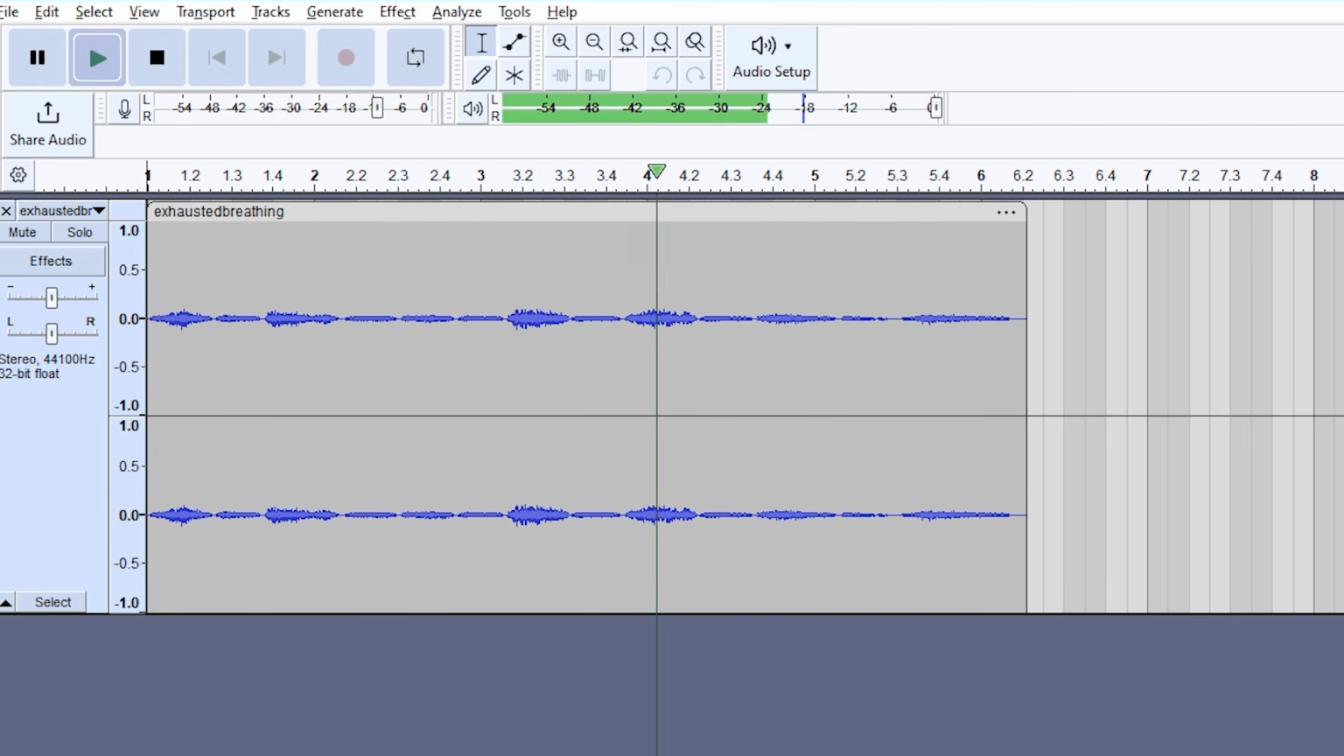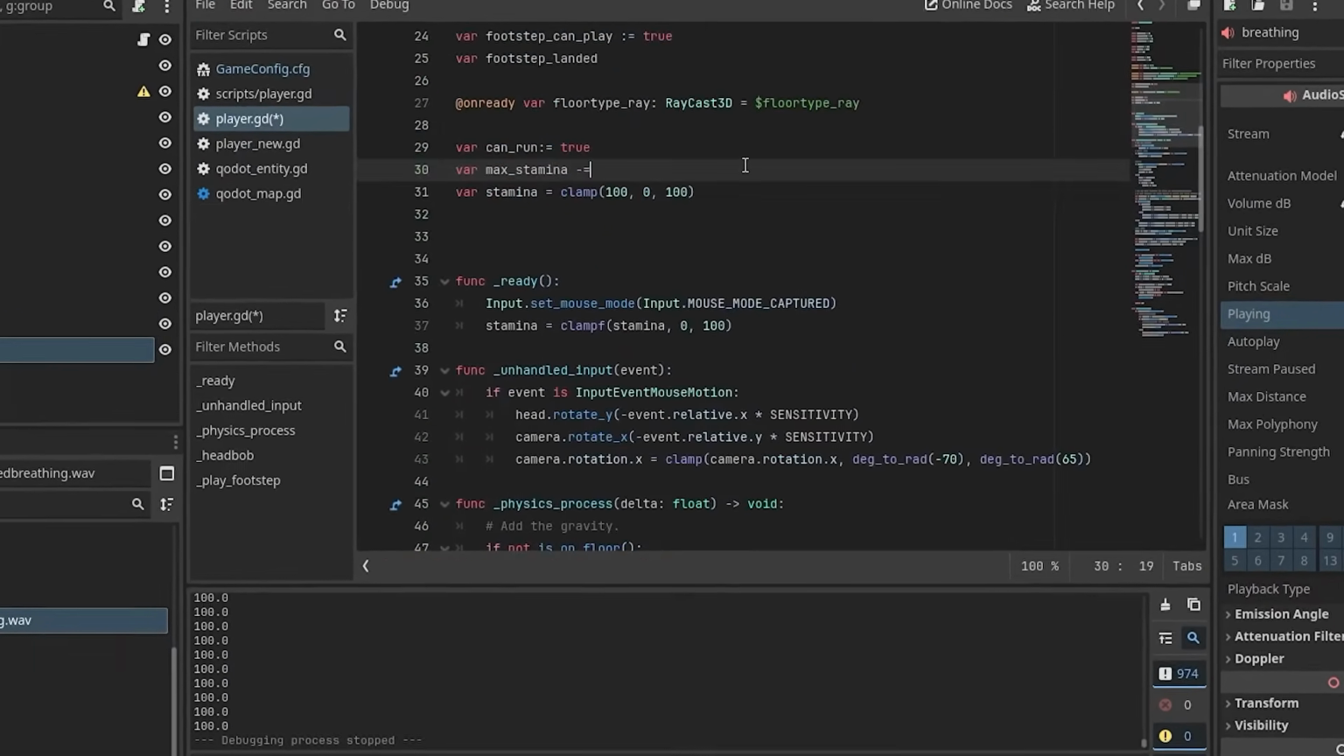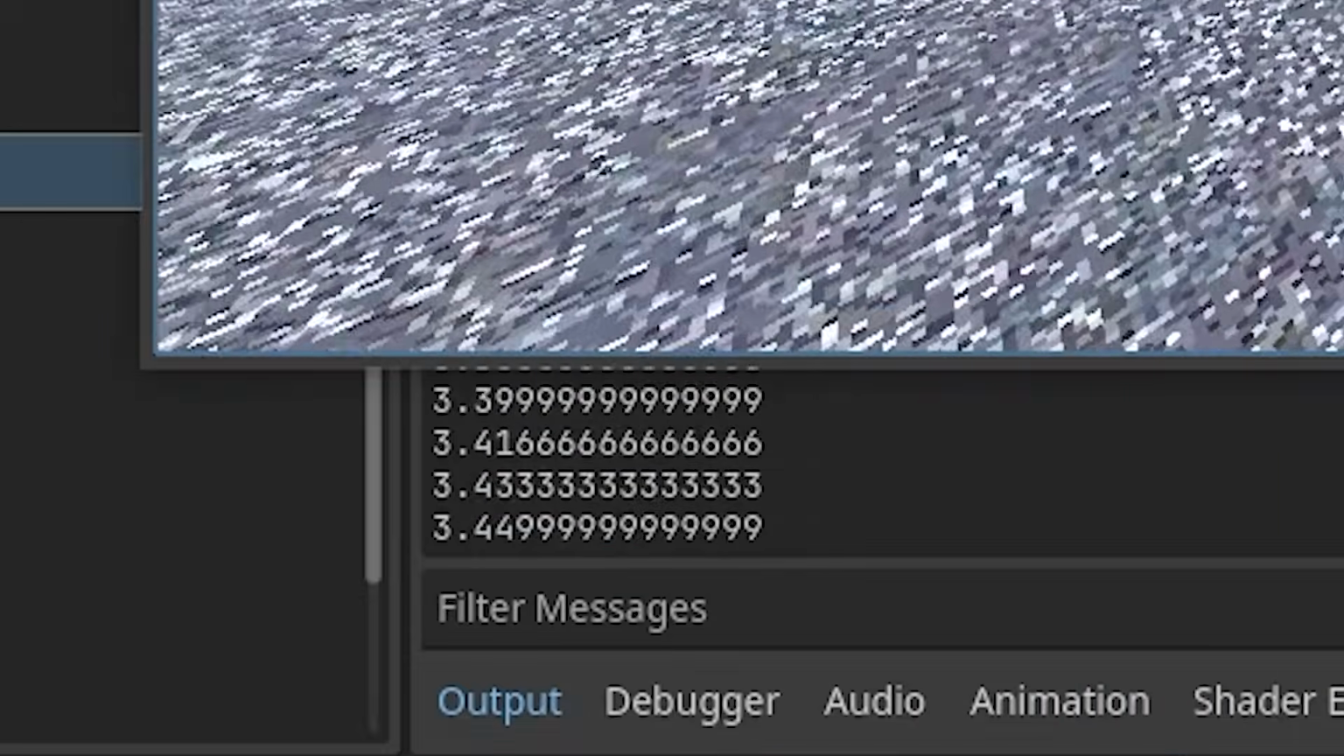Just a placeholder for now, but of course, that meant I had to implement stamina too. So I did that, and it wasn't as hard as I expected it to be. Now you get tired after running, and after a few seconds, your stamina slowly regenerates back.